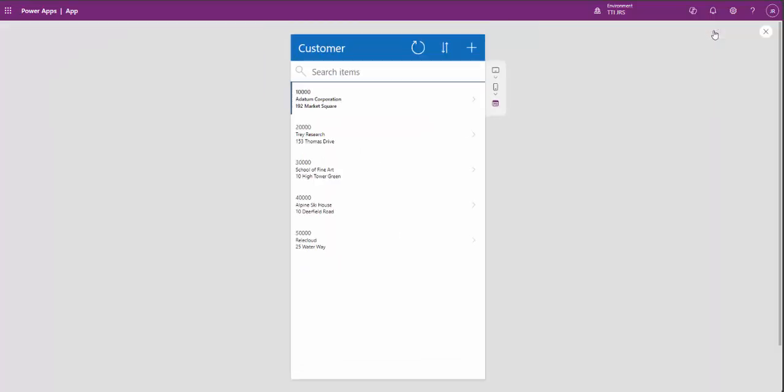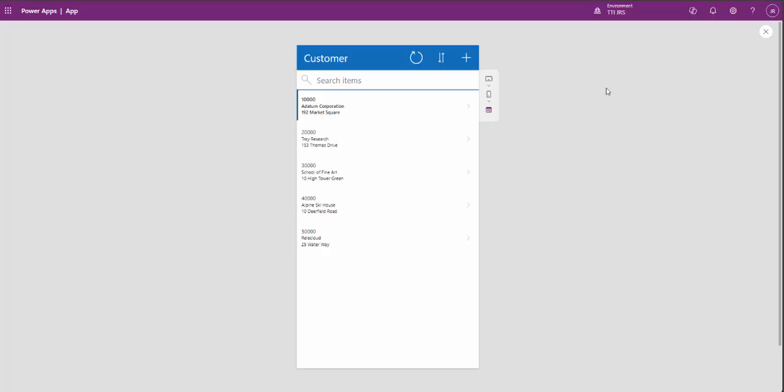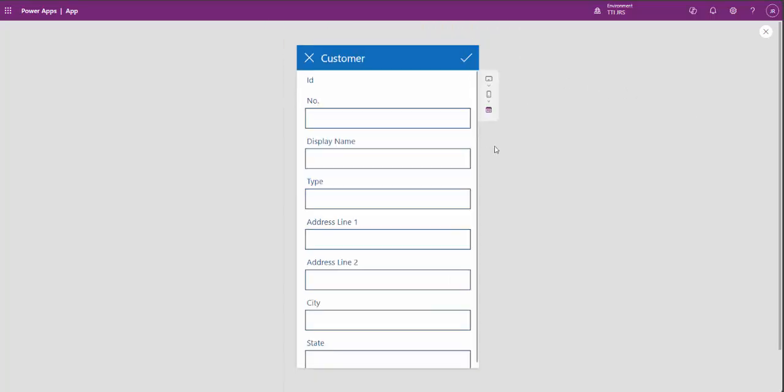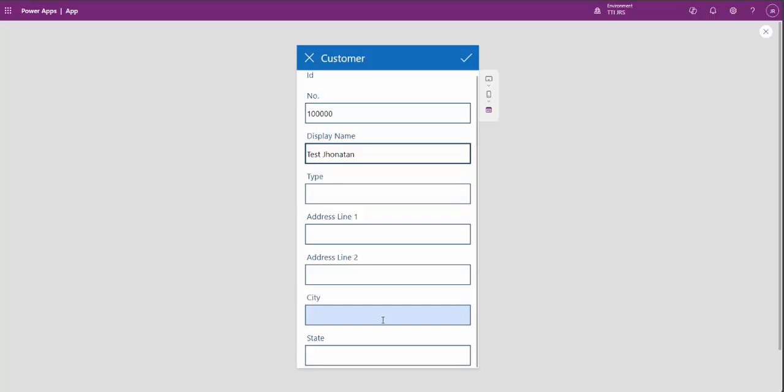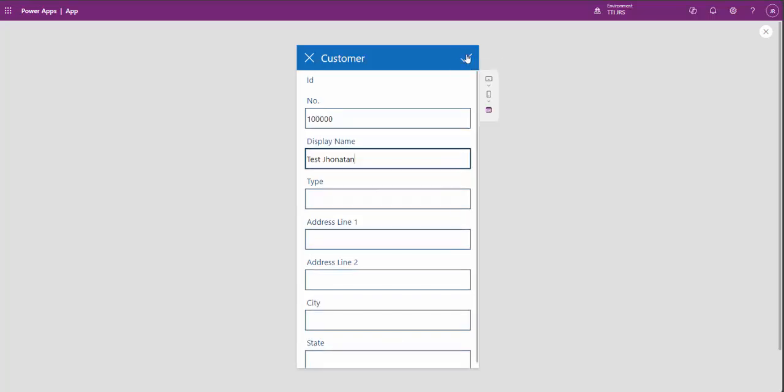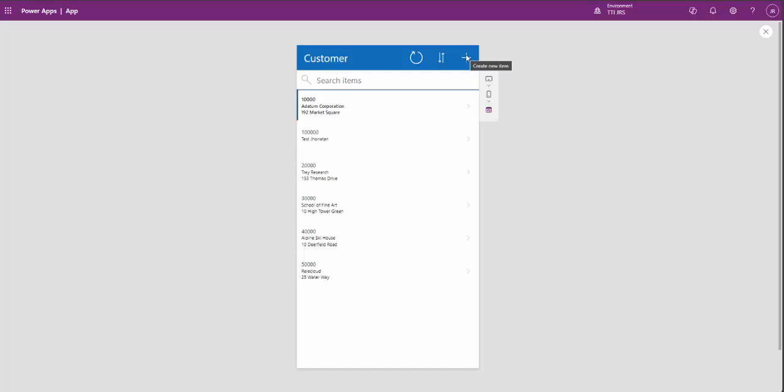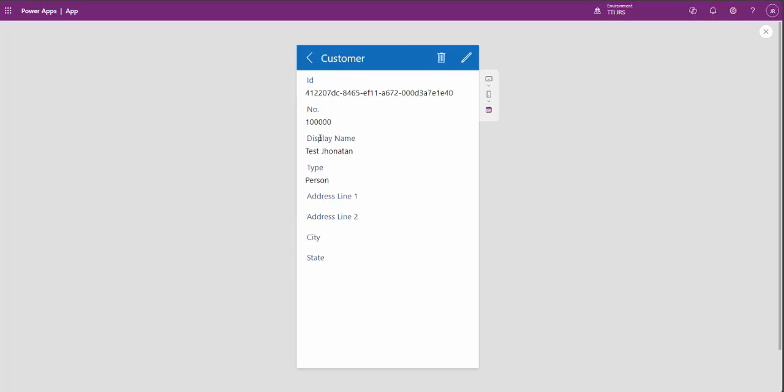If we hit preview the app just to see how it runs, let's create a new record. Obviously, we can customize and add or remove the different fields that we think should be or not here. Let's add a new record, this one, and let's put a name. Let's leave it with this information. Hit submit the item. It will send an instruction to Business Central, and here we are. We have the new record created.